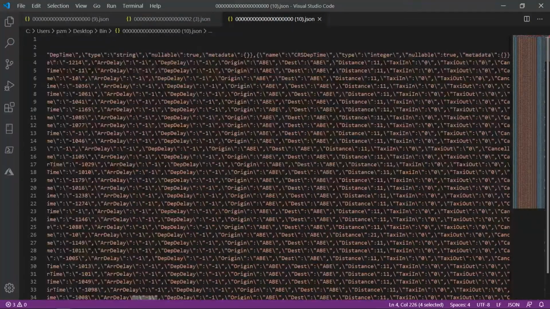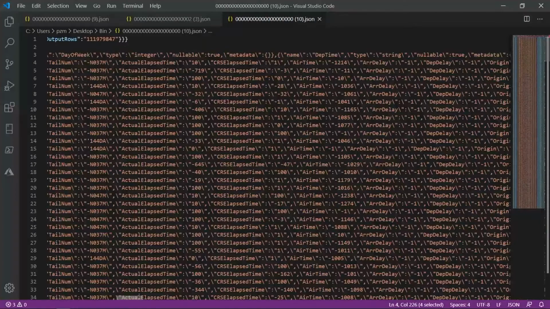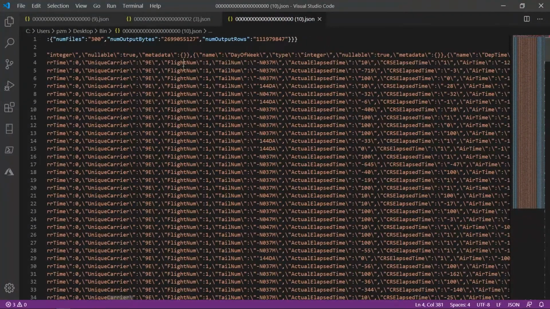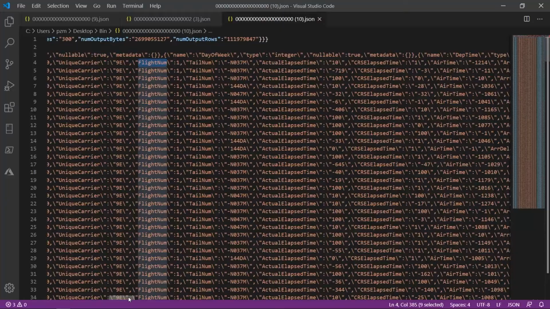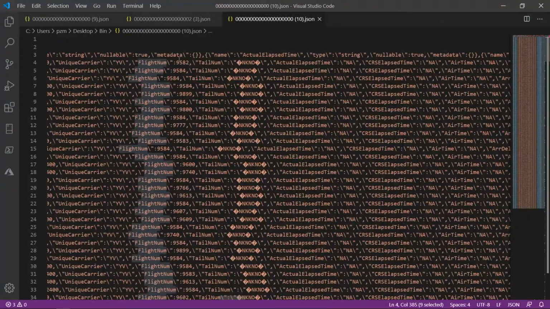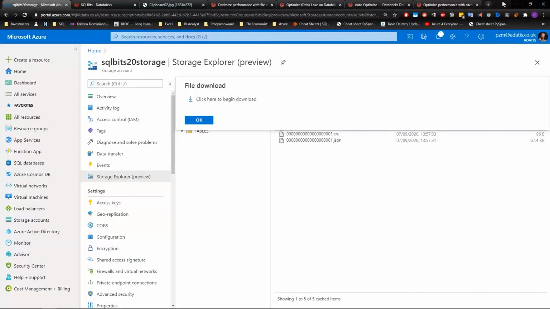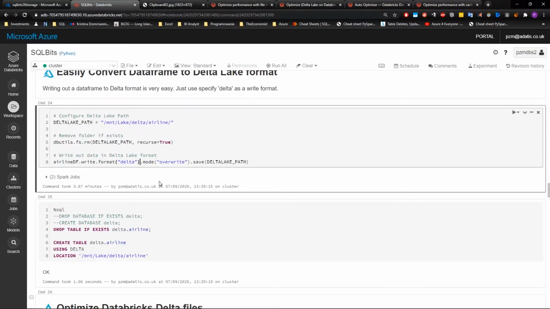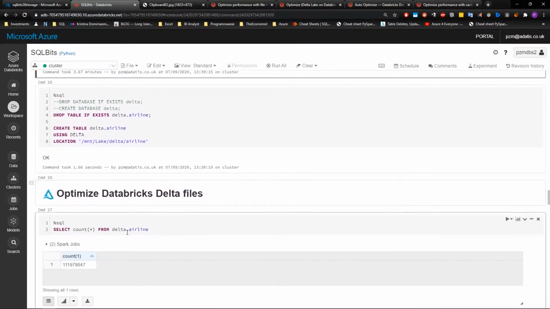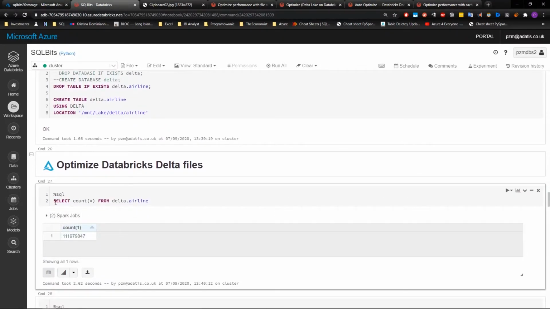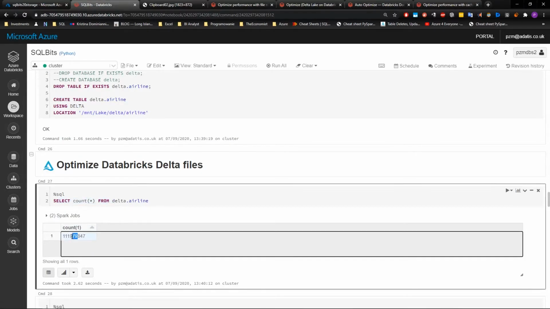So that's very inefficient if we want to query by date, for example. Same for flight number, which we are interested in for this example. It's from 1 till almost the very end. So let's go back to our notebook. There is a quick select count to see how many records we actually have. So we have more than 100 million rows.